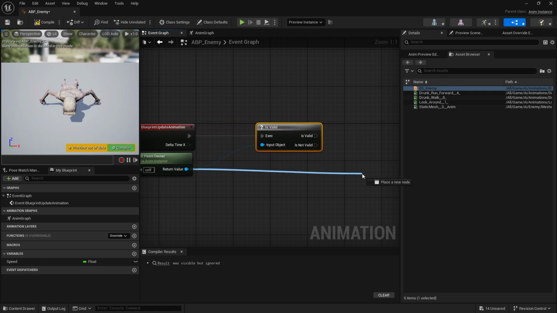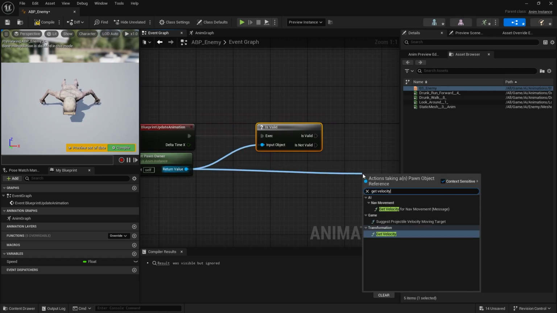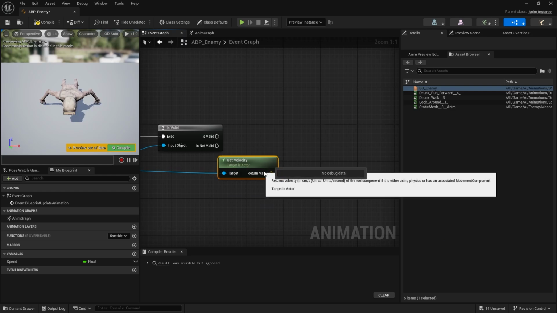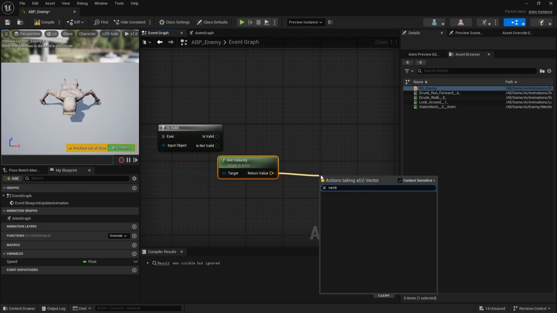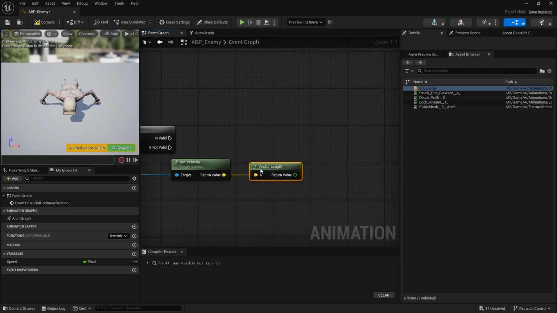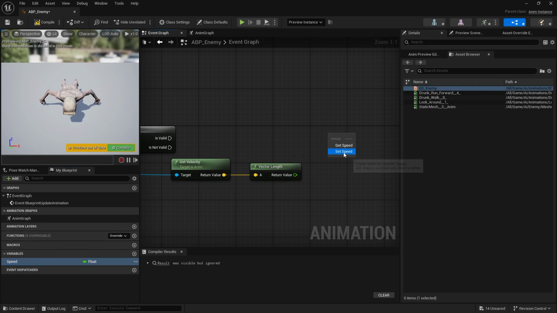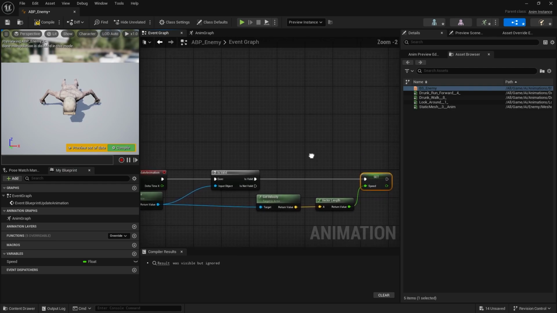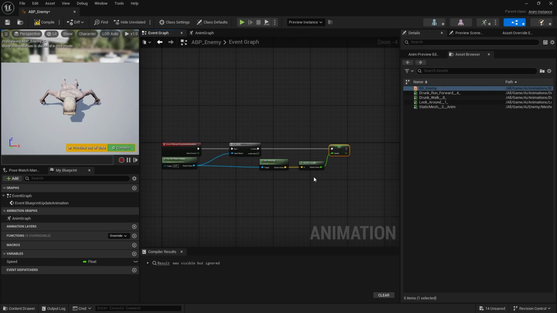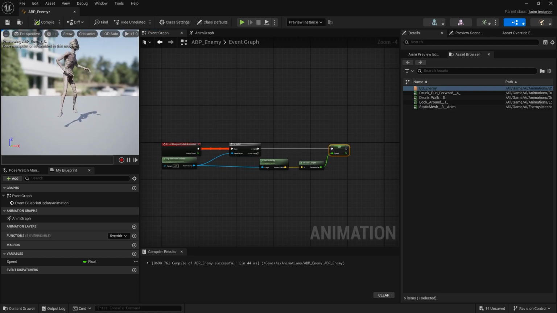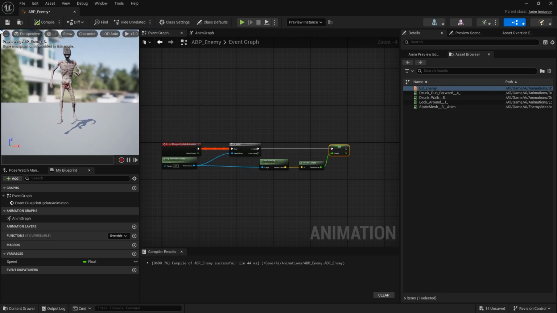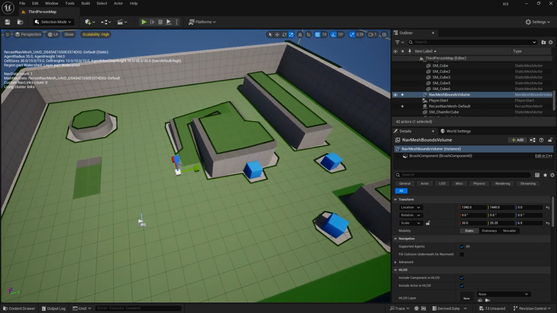Then go to return value again, get velocity, and then vector length, and then you want to get the speed, hold Alt to set it, or you could alternatively just drag it in, left click and then click set, and then put the return value there and connect is valid like that. So that's how it should look when it's all done. If you click compile, you see the animation started working. We'll click save and exit that.